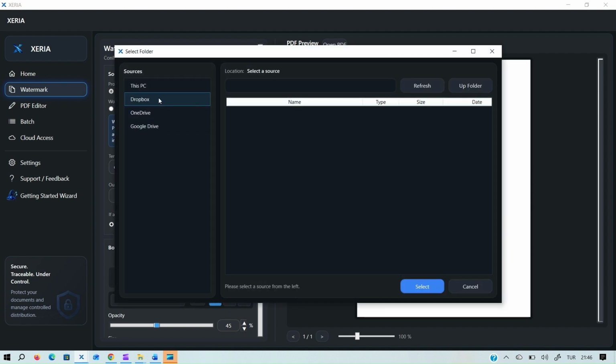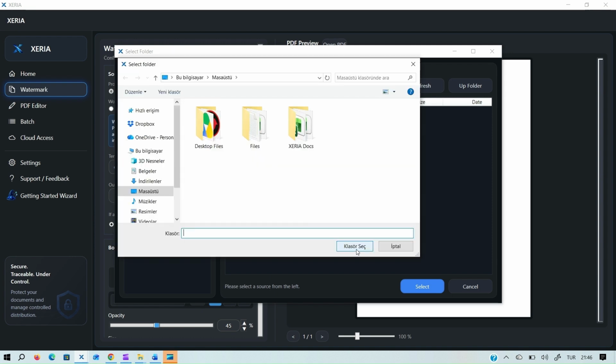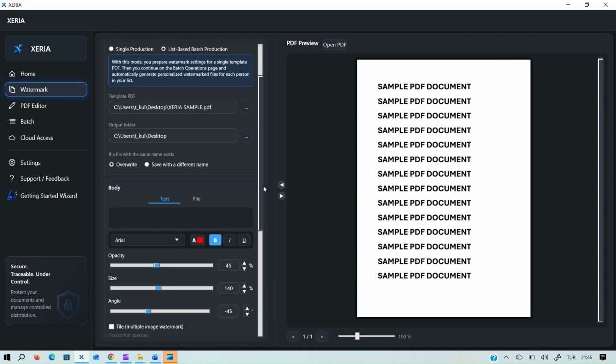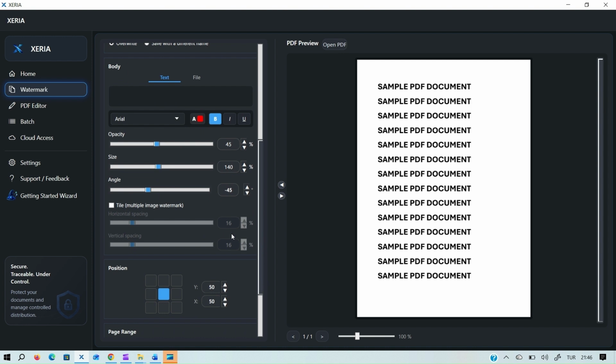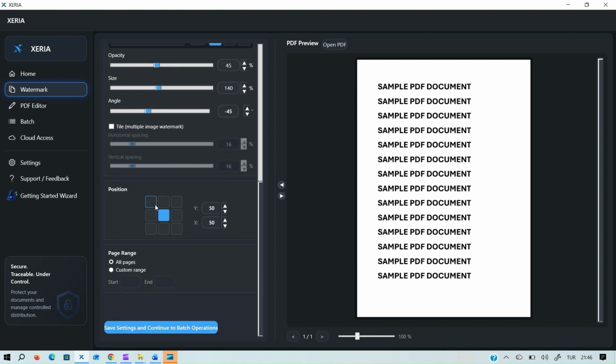Configure your watermark settings just like any other PDF workflow. Choose the template document, create the watermark, and verify the result in the live preview. When the watermark settings are ready, continue to the batch processing page.